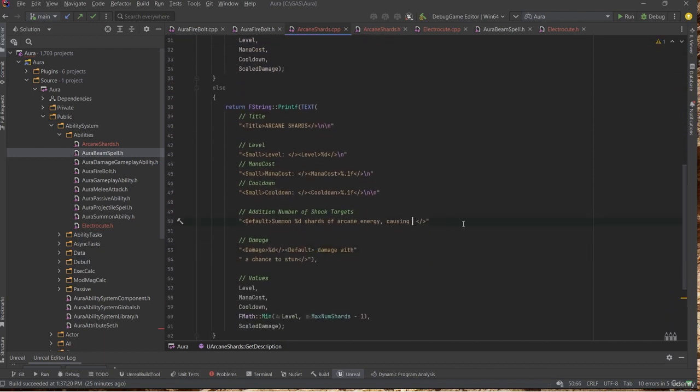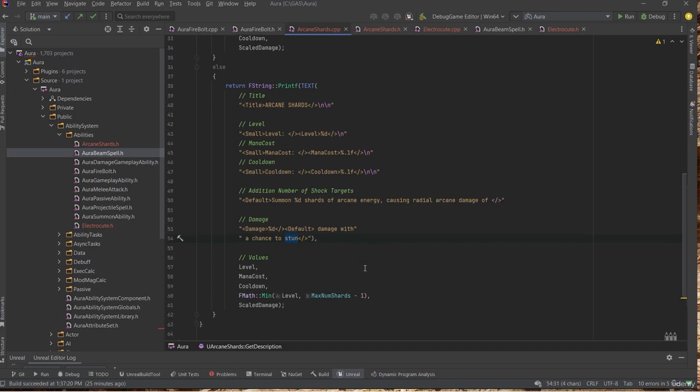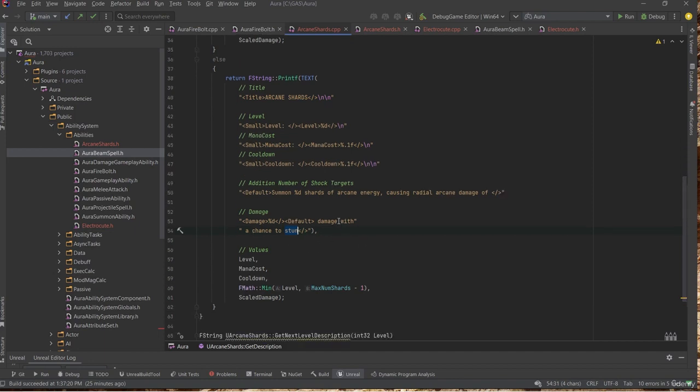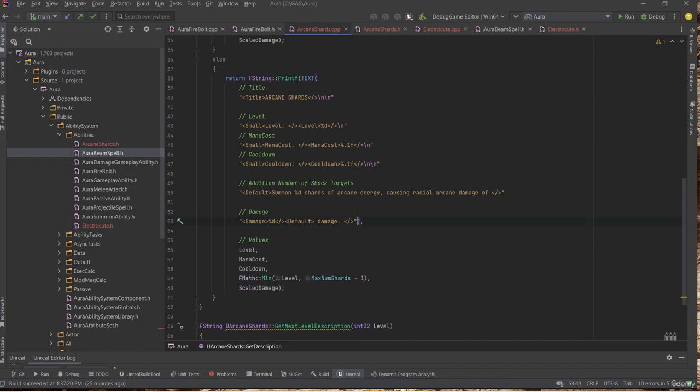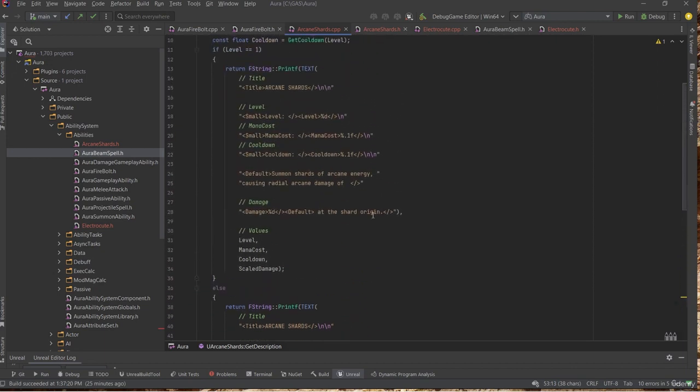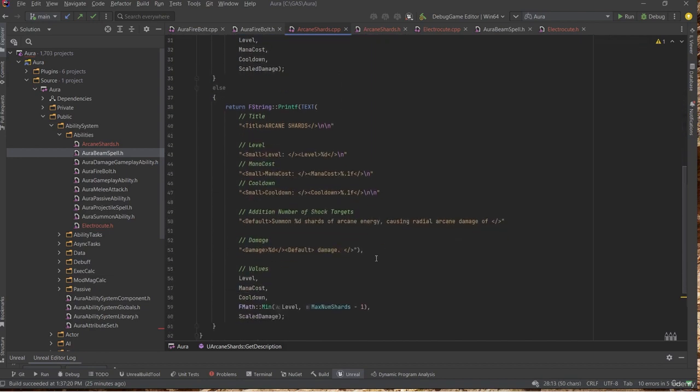We can say causing radial arcane damage of %d damage with a chance to, we're not going to say with a chance to stun. We'll just say %d arcane damage for now, as we haven't implemented our debuff for arcane yet. So we'll just say this. I'll do it here as well. Actually, we can say damage at the shard origins. Down here, we'll say damage at the shard origins.